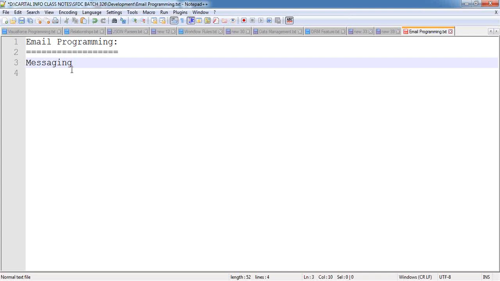Why should we go for this email programming? Email programming is used to perform both inbound email services and outbound email services. That means we can send the email notifications, and we can receive the email notifications also, both by using that email programming. Now by using this email programming, upon sending that email notification, we can decide dynamically.